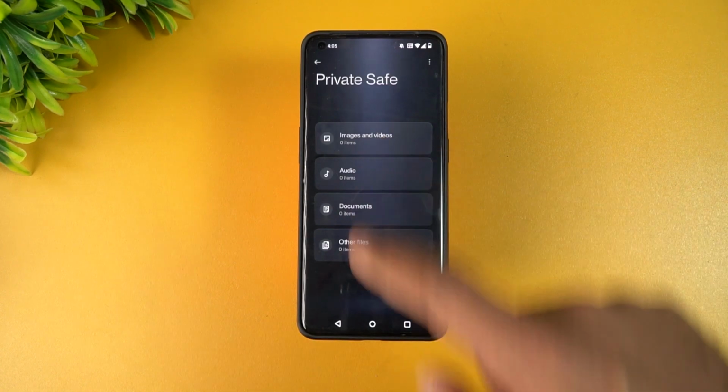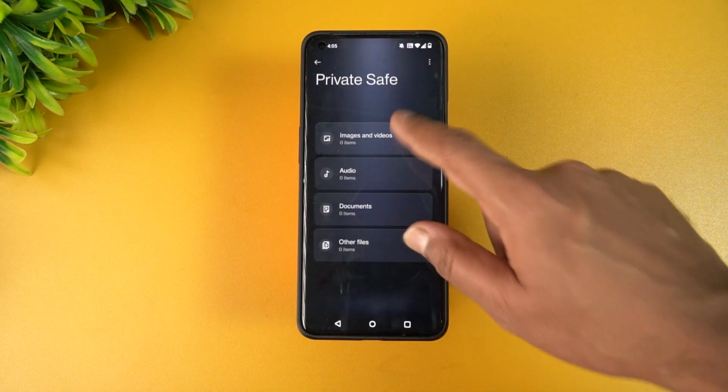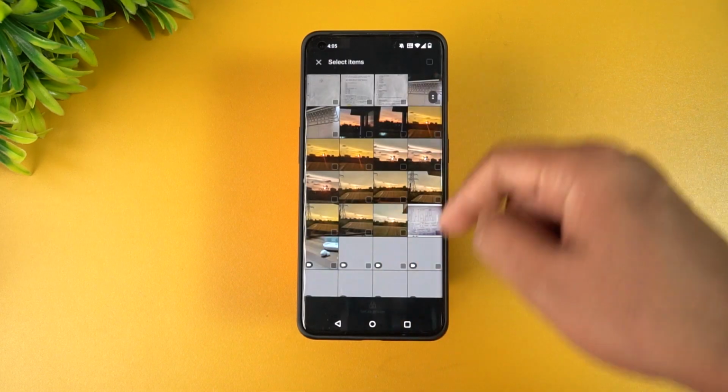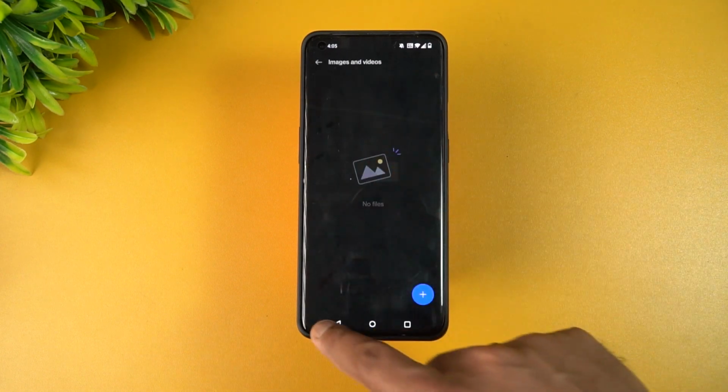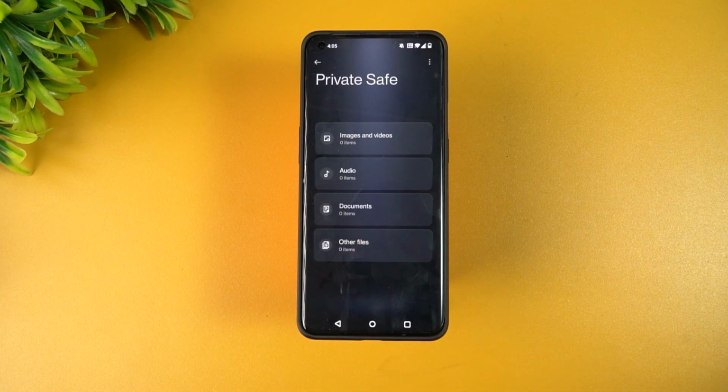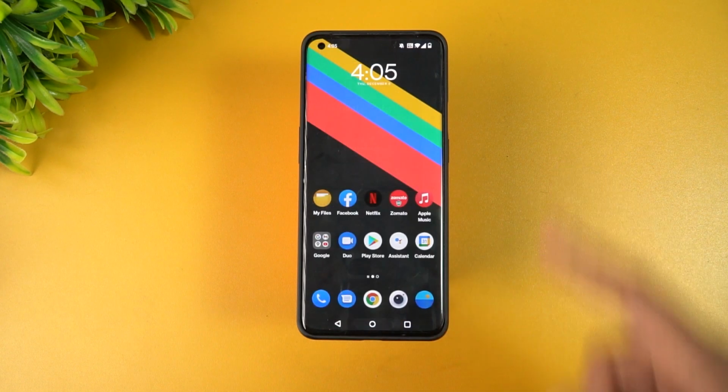So you can see here I can add images here. There you go, you can just add images from here, whatever images you want you can add, and this will be available only in the private safe. And you can set a fingerprint login for the private safe as well. You can store documents, other files, audio, images and videos. So this is a new feature included, private safe.